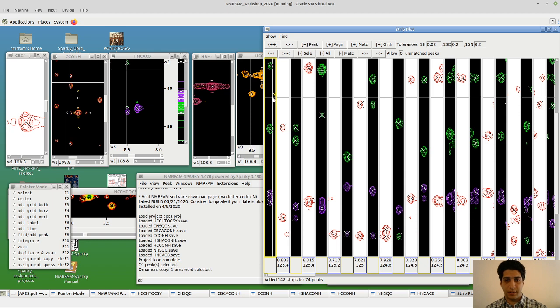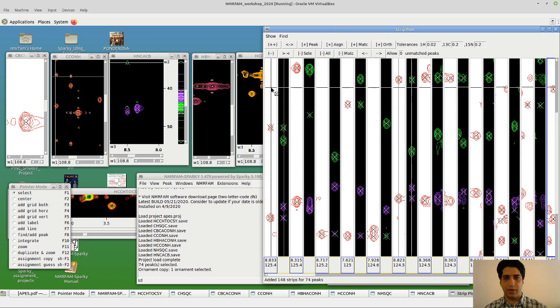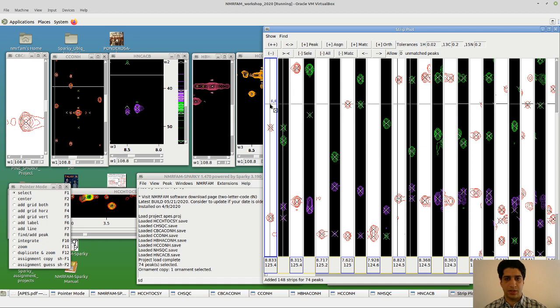We are not deleting the peaks. This is just deleting these strips because we have already examined them and found that there isn't any problem with these. So we can just delete these. So again, 2 and 4. Easy, just delete them.